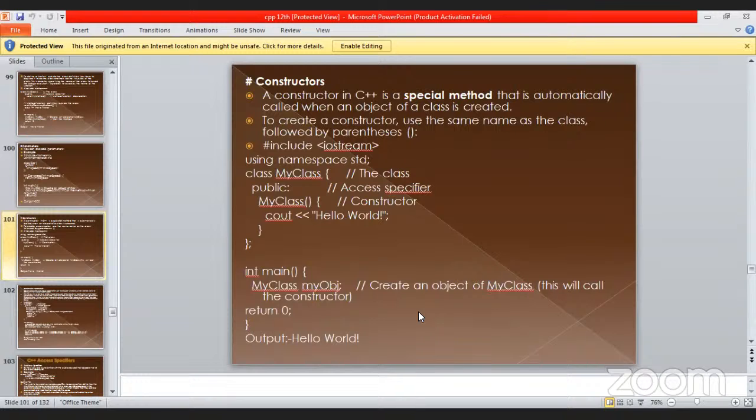Then what is meant by constructor? Have you seen it in the last lecture? Yes. A constructor in C++ is a special method that is automatically called when an object of a class is created. To create a constructor, use the same name as the class followed by parentheses.